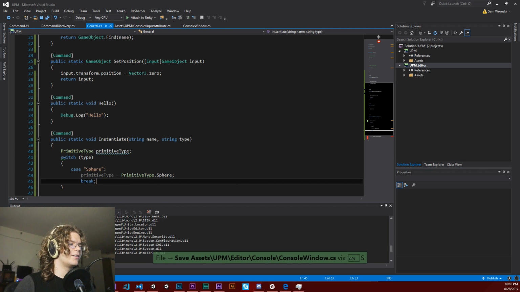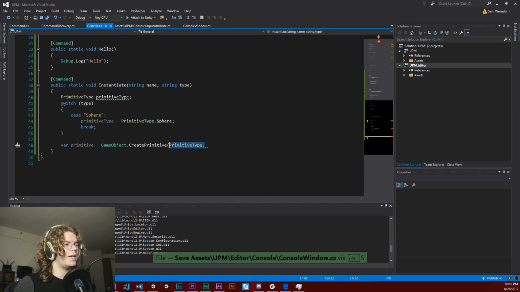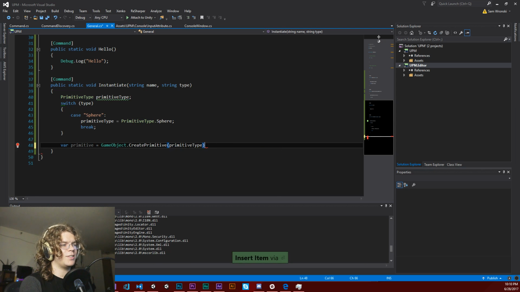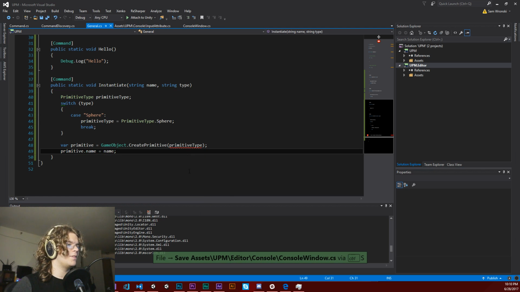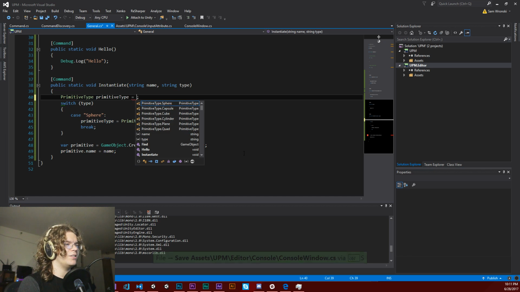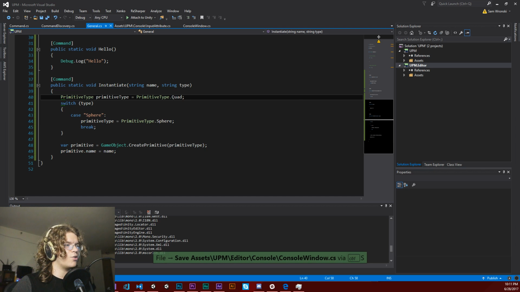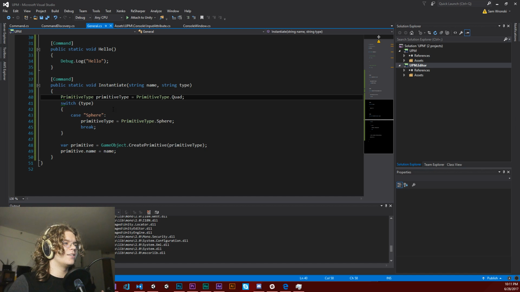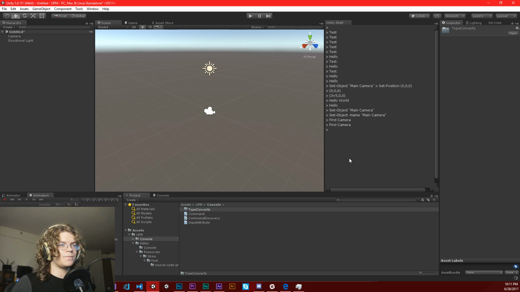We'll need a break. And then we will create this with the primitive type and give it a primitive.name and set that equal to the name. So by default, we need to actually default this to something or it's really not going to like us. So let's just give it a quad as the default value. So if I pass in anything that isn't a sphere, it's going to create a quad with whatever name we give it.